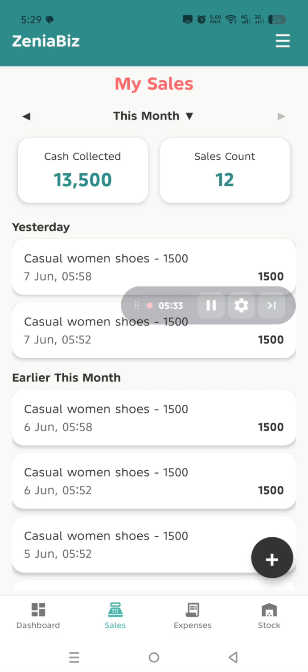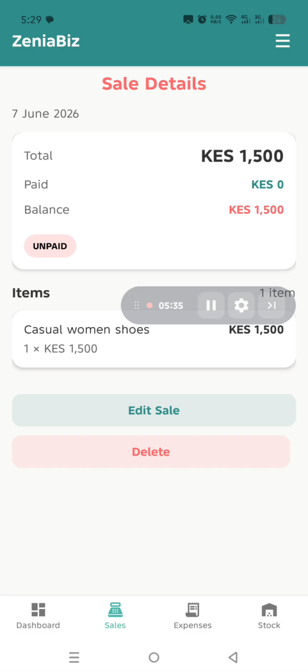And how do you add sales? Okay, before we go to adding sales, let's see the sales details page. On the sales details page, you will see the total amount of money for that sale. You will see the amount that has been paid and the balance. This helps you track the products which are sold on credit. For example, on this sale the customer paid zero, he didn't pay any money, but now we are tracking that so that when he pays, we can come and make those updates.